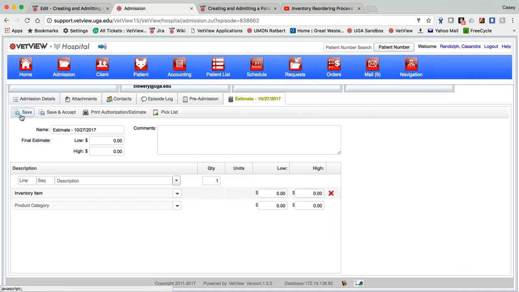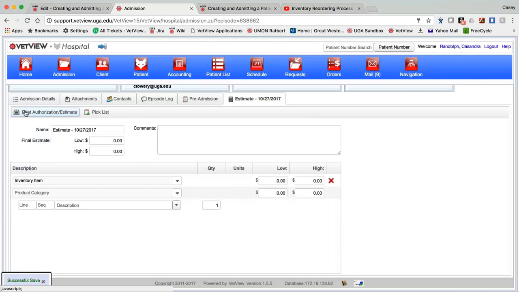Then you have the option to save or save and accept that estimate. So usually you're going to save that on the admission screen. And then later, when the doctor's actually done the evaluation and had a discussion with the owners, they'll save and accept the one that the owner wants to go with when they authorize specific care.